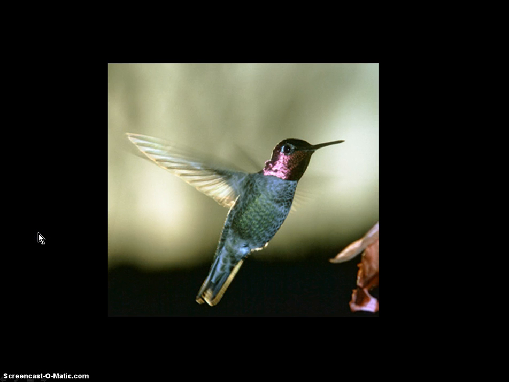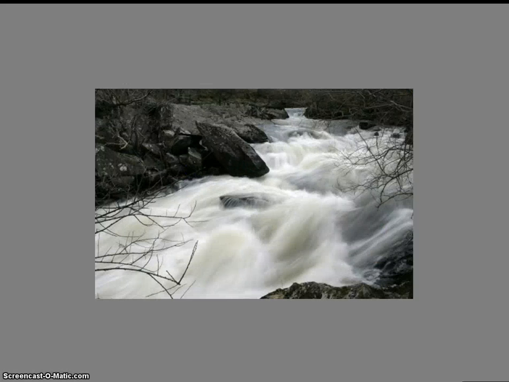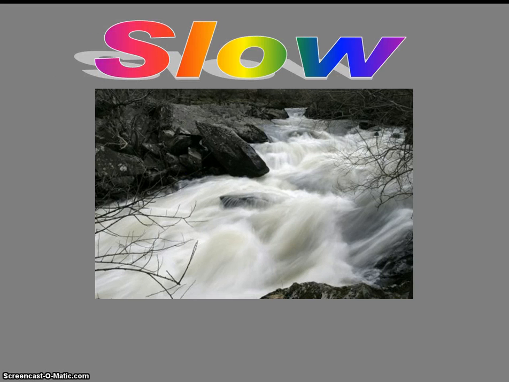Hummingbird is a fast shutter speed. Even though the wings look kind of blurry, hummingbirds move really, really fast, so it's hard to catch them. Fast shutter speed would be required to get any decent picture of them. How about this one, flowing water? This one is a slow shutter speed. That's why it looks so soft instead of individual water droplets.